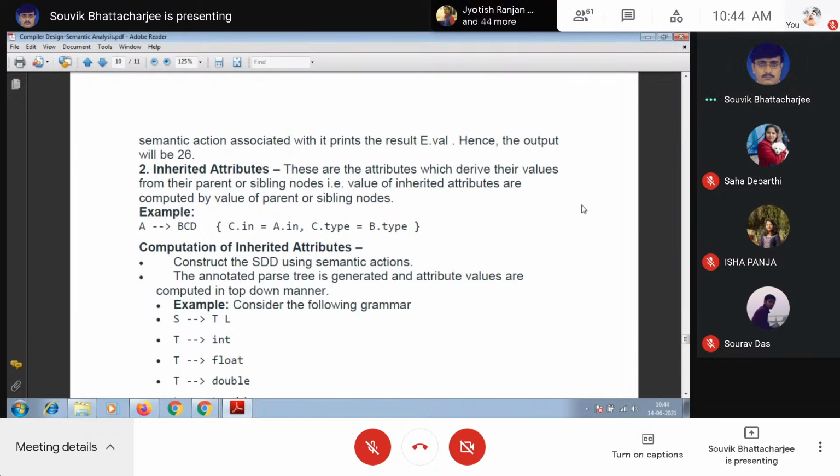Already we have seen. Here basically B can take the value from A itself, C can take the value from B and A itself, and D can take the value from C, B and A itself. Because a child cannot take the value from its right sibling. There is some restriction, and here you just see C in equals to A dot in. That means if C is the integer, C integer value, it will take the value equal to A integer value, and C type will be the same as B type value. This is the fix.